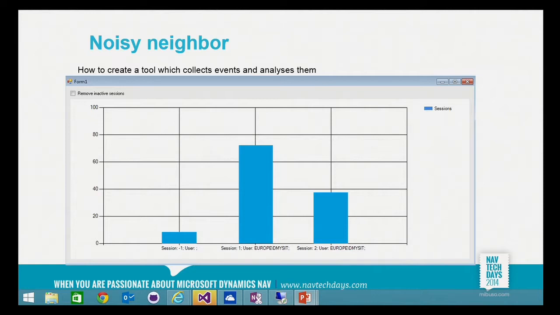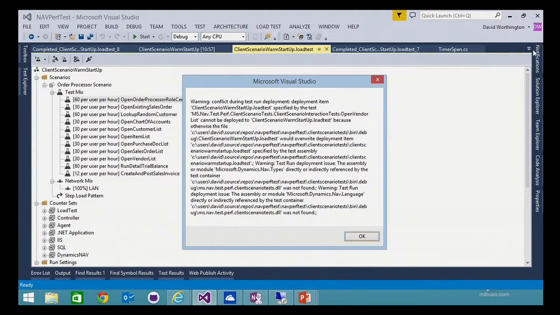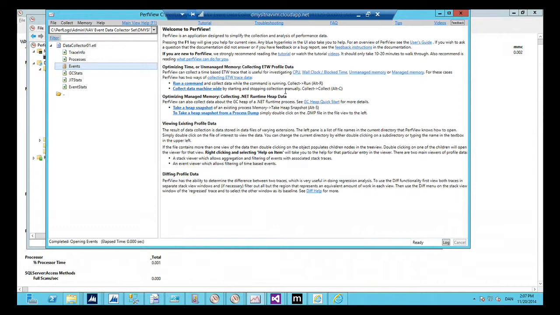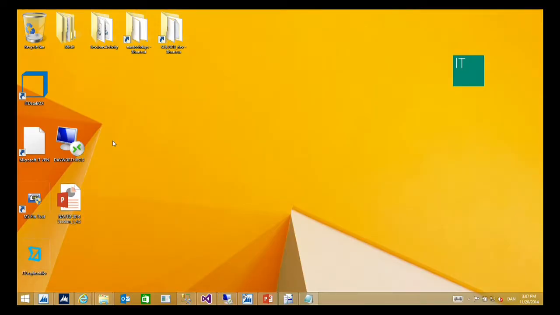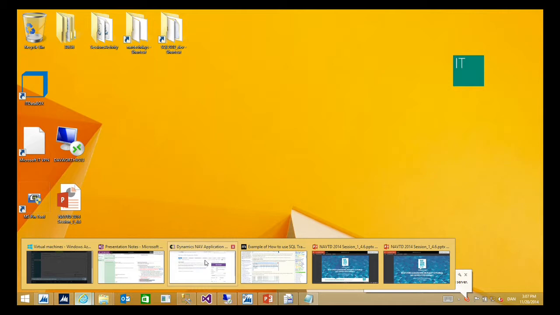Thanks. So it might sound a bit complicated that there are a lot of events, not clear how to collect them, how to aggregate them, and how to analyze all that data. But we want to show you that it's actually pretty easy to build a tool which you can use to collect events and get some sense out of those events. What we've done for you is we've built a tool which can be used to identify a noisy neighbor.